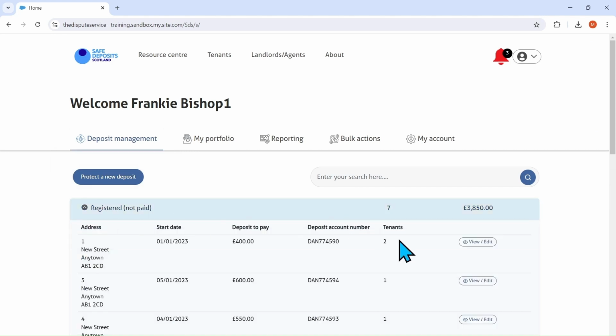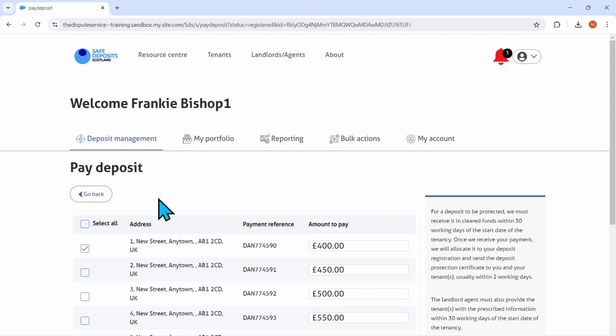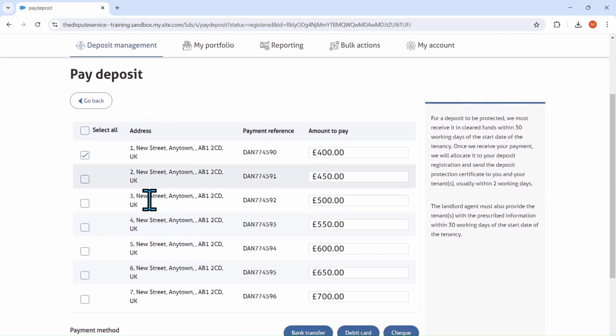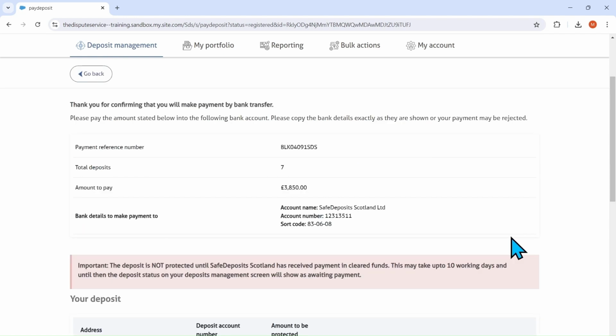Click any one to view and edit, and then at the top of the screen here, click pay deposit. That will then show you a list of any deposits awaiting to be paid, and you have this button here where you can select all. Click select all and pay by bank transfer as normal, and the system will then give you a list of the deposits to be protected along with the SDS bank details.